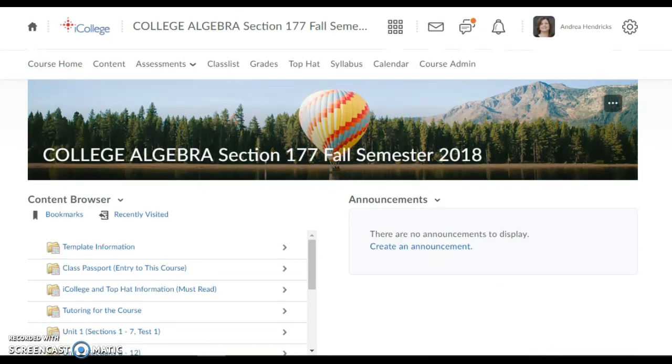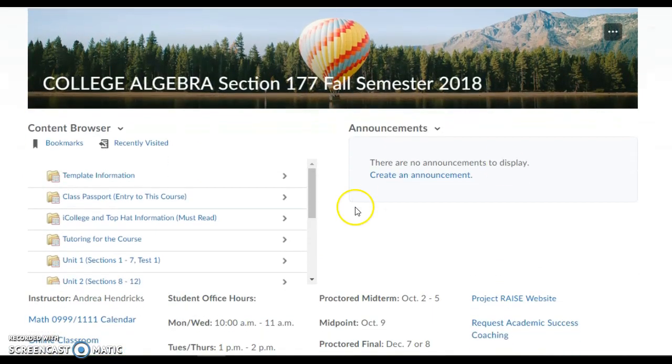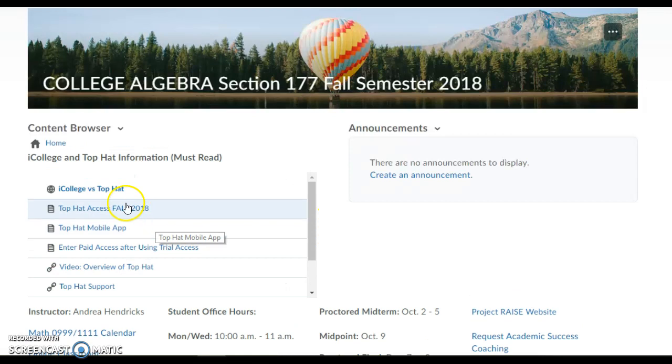Okay, sorry about that. My computer was delaying. So now back to the content browser. Let me just show you a few things. Hopefully you've already gone through the iCollege and Top Hat information. That's how you can get registered and signed up, use a mobile app.